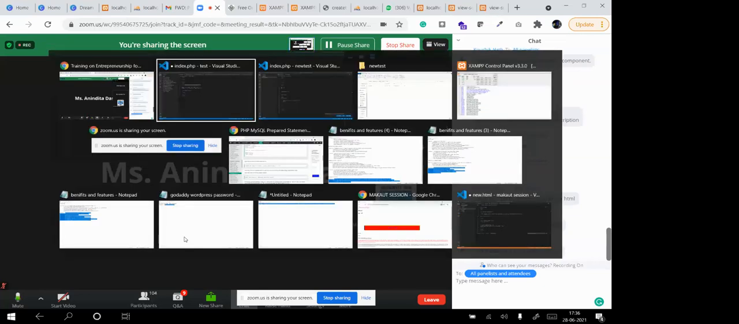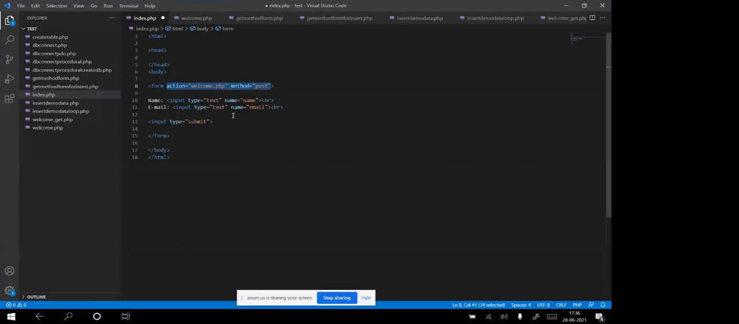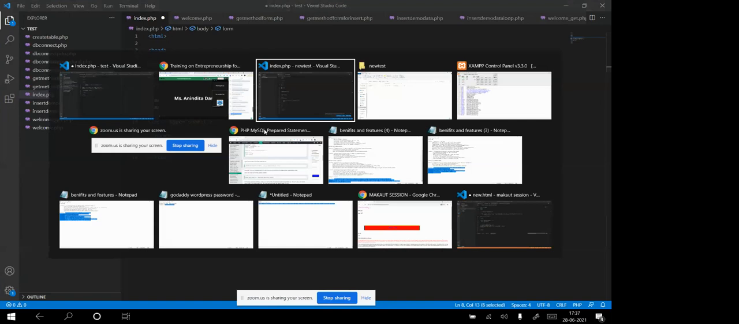Fine, let's get back to here. Now this form tag has two attributes. One is action, one is method. What is action? If we run this particular page, just let me run this thing.